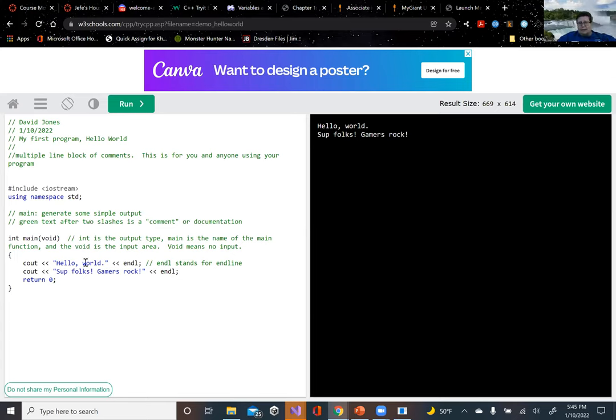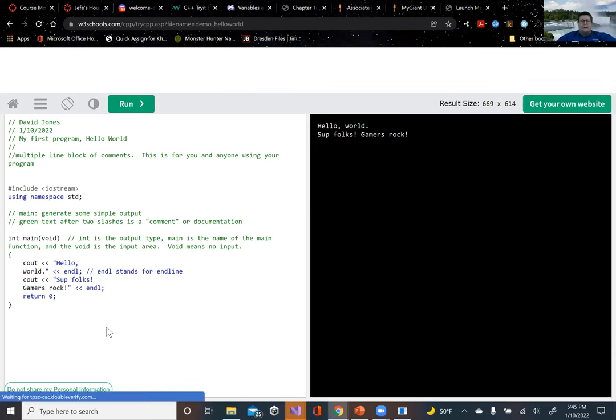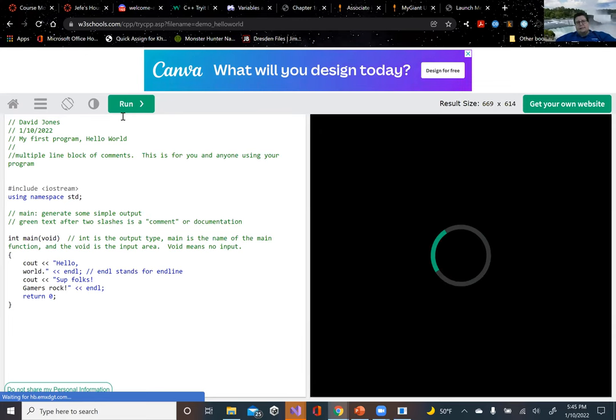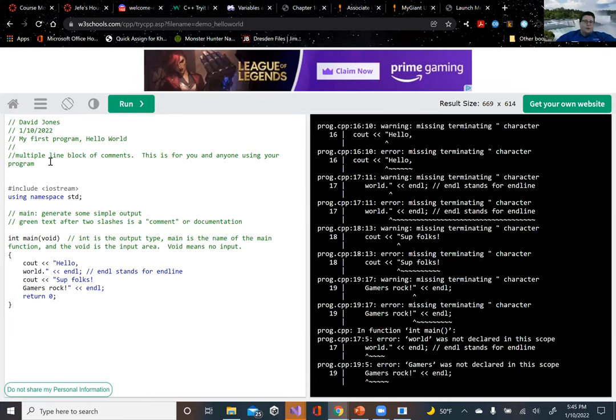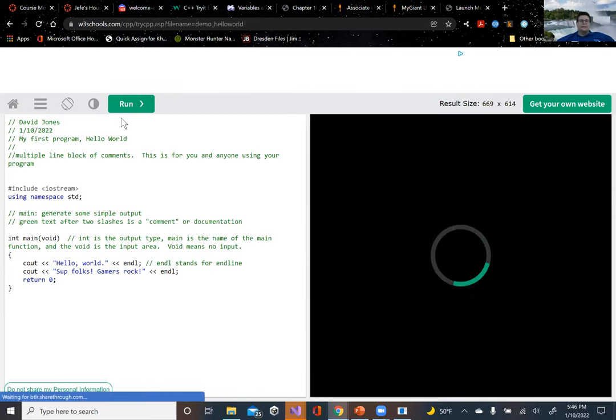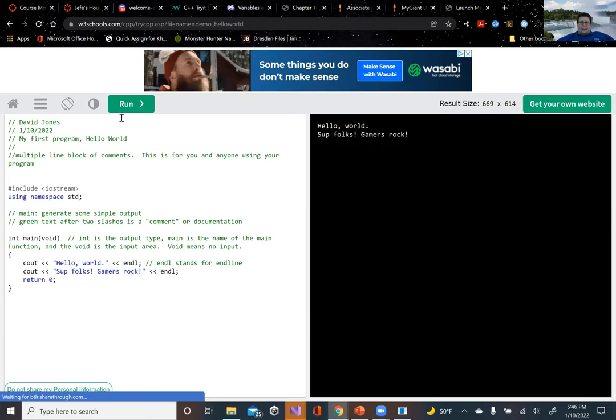In fact, I can break these up on different lines and run it. Wow, okay. So not on this one. In a regular IDE, this works just fine. That does not work just fine right here. So I'll do more of that with the IDE later. Any questions?